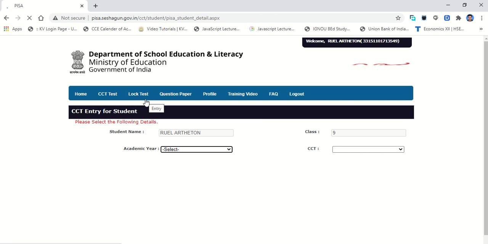Now you can see, I am selecting the year, then which CCT I want. Then I have to wait for a while, then this CCT will come which you want to appear for. So this is one thing, the problem of invalid ID. You should check thoroughly with your class teacher what your correct ID is.